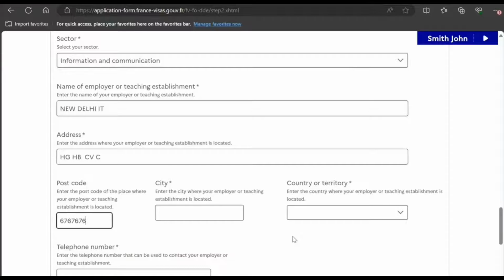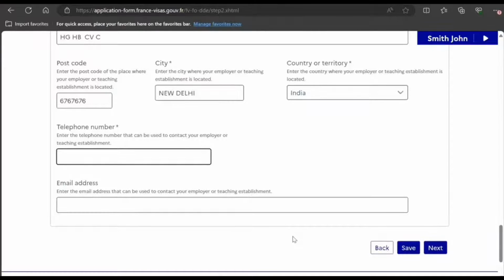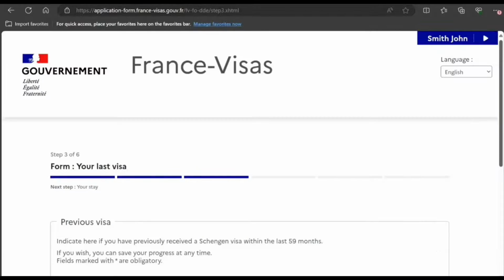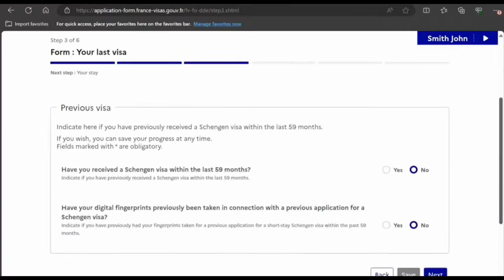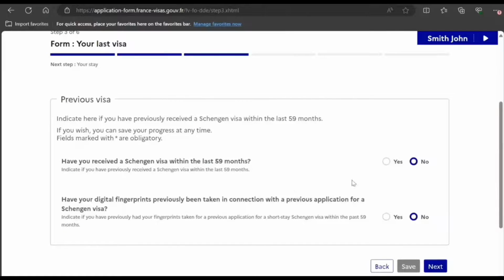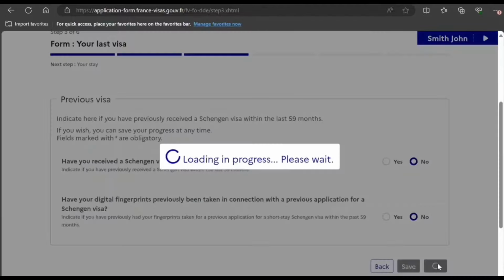Postal code. City. Country. Telephone number. Email address. Next. Your previous visas. Have you received a Schengen visa in the last 59 months, like almost 5 years? I select no. Have you given fingerprints with a Schengen visa? I select no.